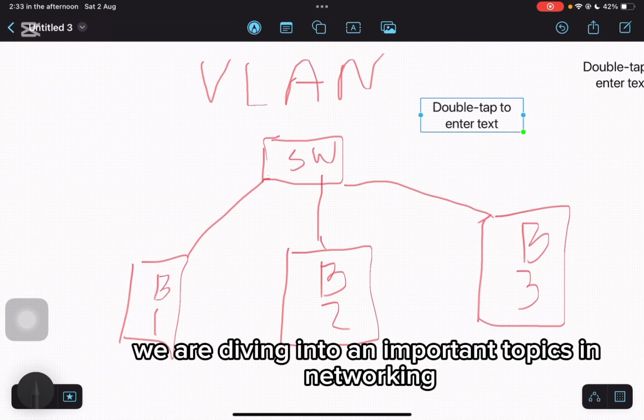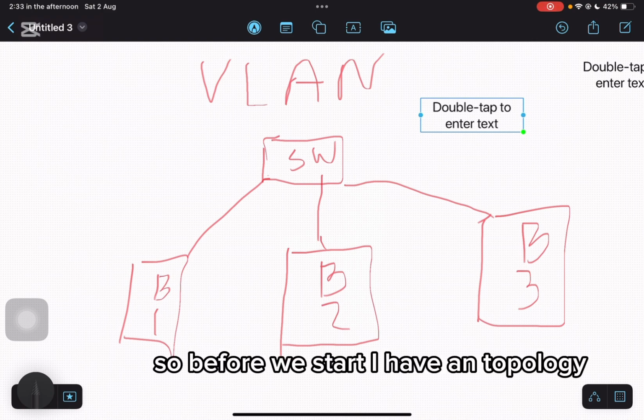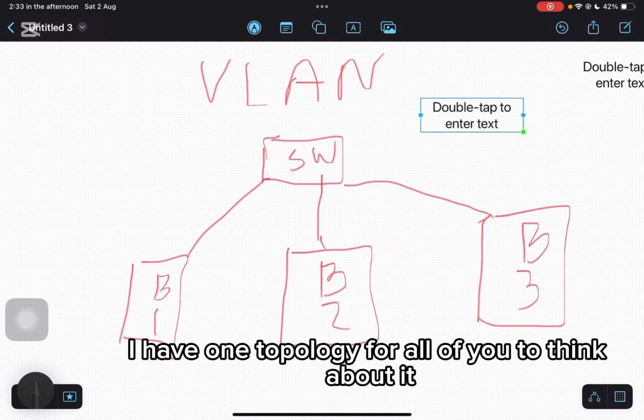Today we are diving into an important topic in networking, VLAN or virtual local area network. So before we start, I have one topology for all of you to think about.